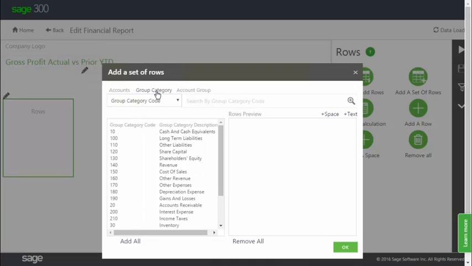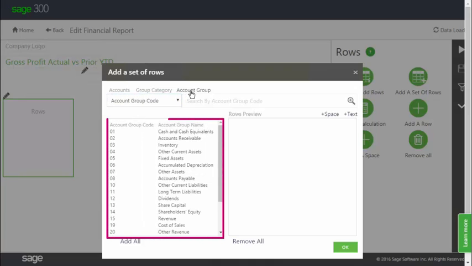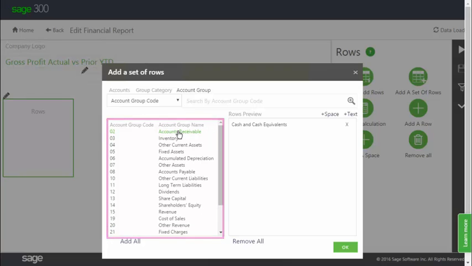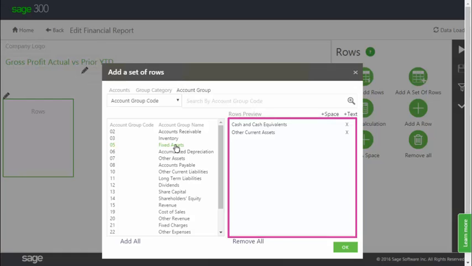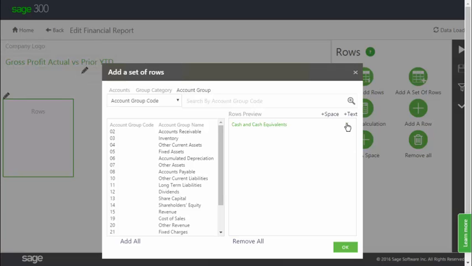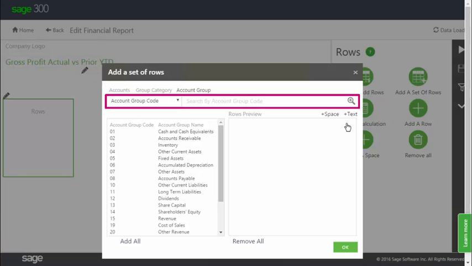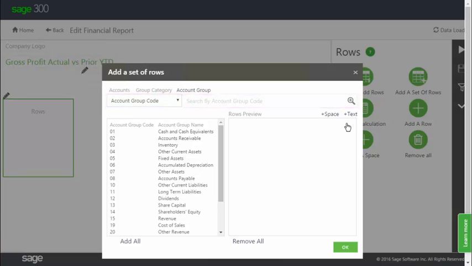By selecting each tab, the items for it are shown in the pane on the left, and by clicking each one, they are added to the preview on the right. If you want to remove a row from the preview, you can do so by clicking the X at the end of it. You can also search for items using the search bar. This can be by any of the columns shown in the left-hand pane.